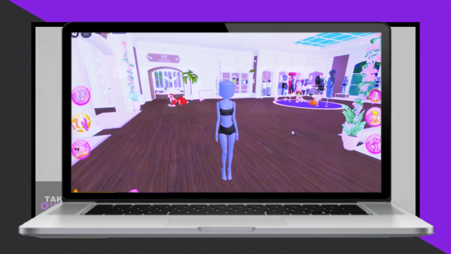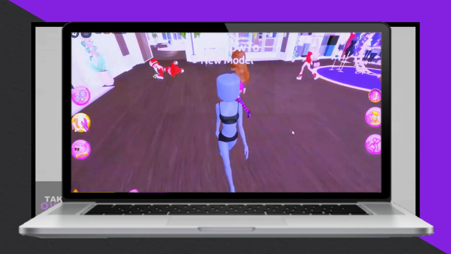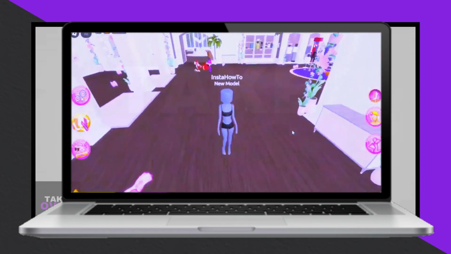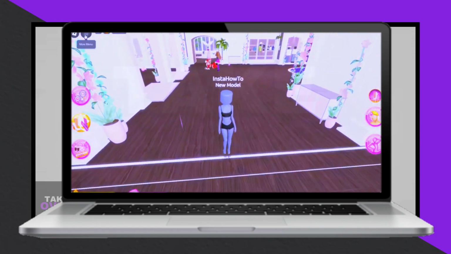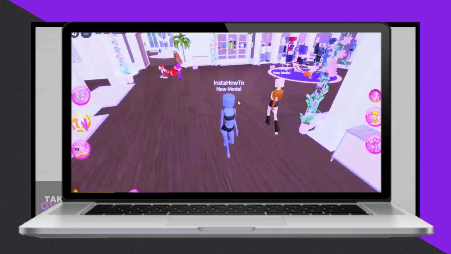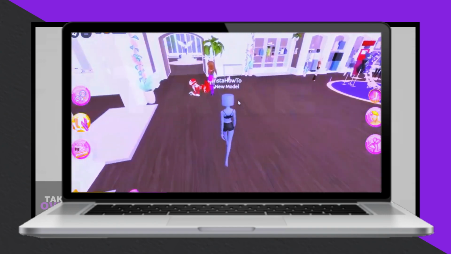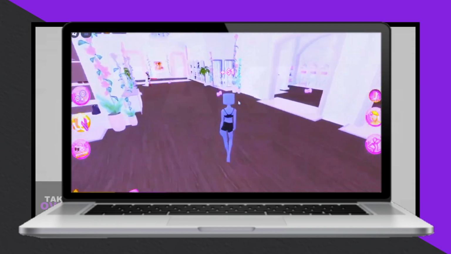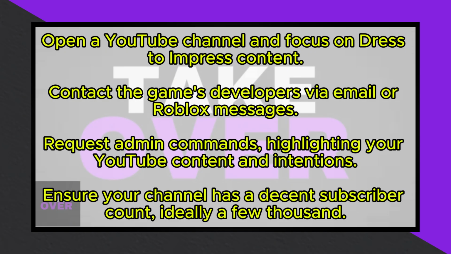In this video, I'll guide you through how to get admin commands in Dress to Impress on Roblox. If you've seen others using these commands and have been wondering how to get them yourself, I'll explain the steps to access them. Admin commands appear as a chat interface beside the 3 lines menu in the game, and they allow you to execute special actions.